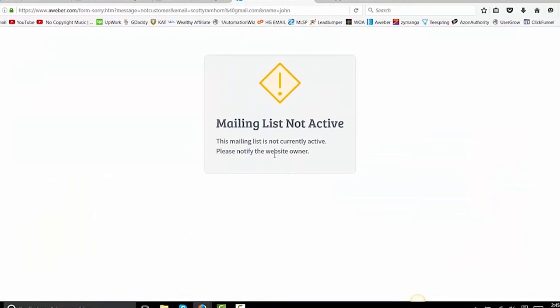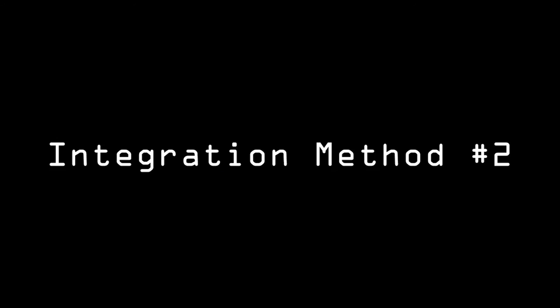Okay, so this is an error message. I'm actually happy that this happened because this tends to happen to people when they integrate for the first time. So I'm actually going to show you an alternative method that you can use to integrate your ClickFunnels account with your Aweber.